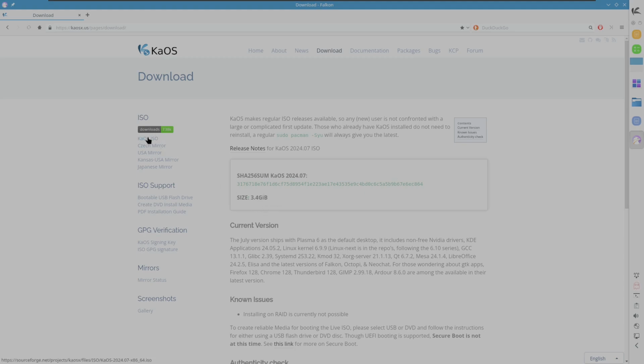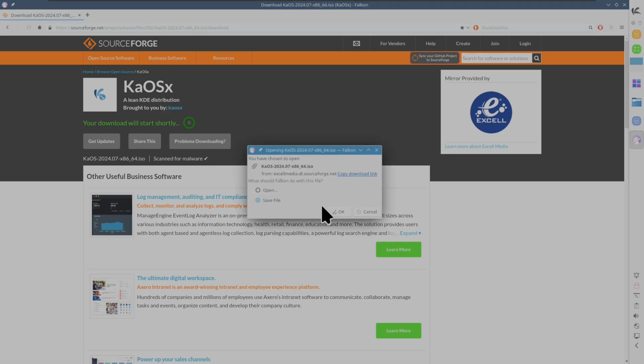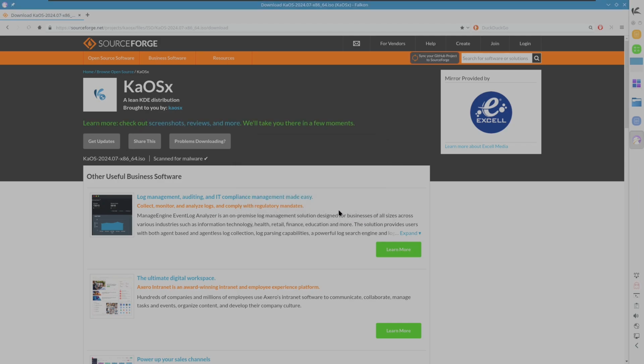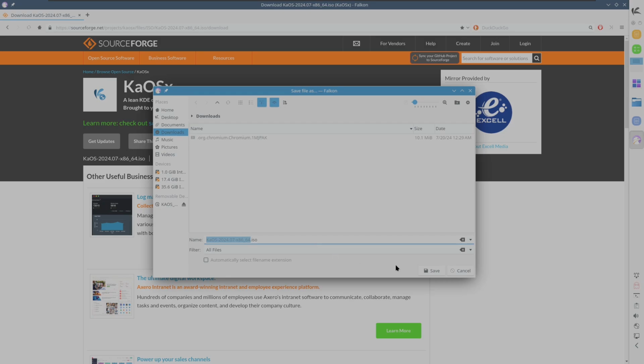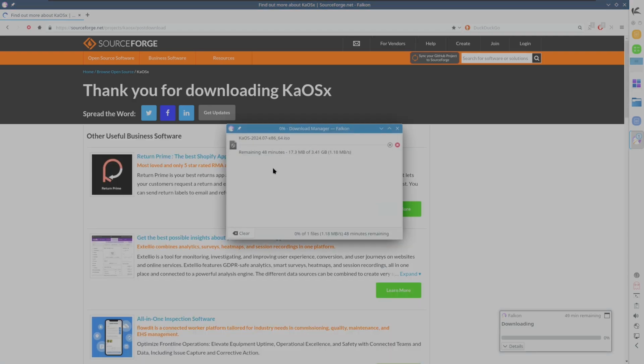You can just go to the KaOS ISO file and click on download to get the ISO file, or else you can go to SourceForge. You can try to search for it in the search bar, which is KaOS. So it will download right here. If you click on OK, it's going to download. You need to choose your destination. So here is the downloads. I'm using a VPN, so it's a bit slow.